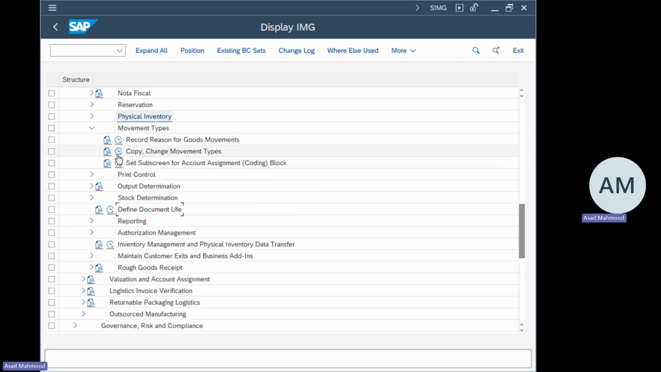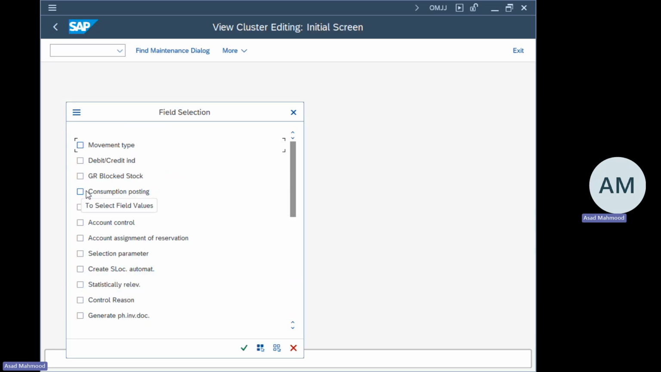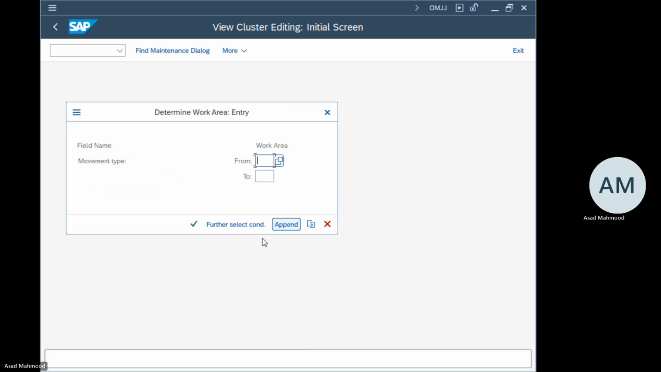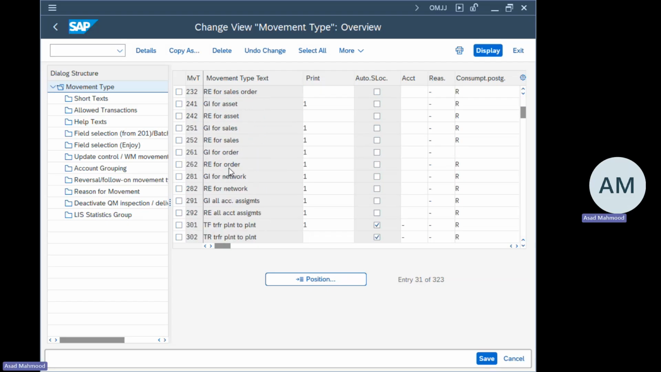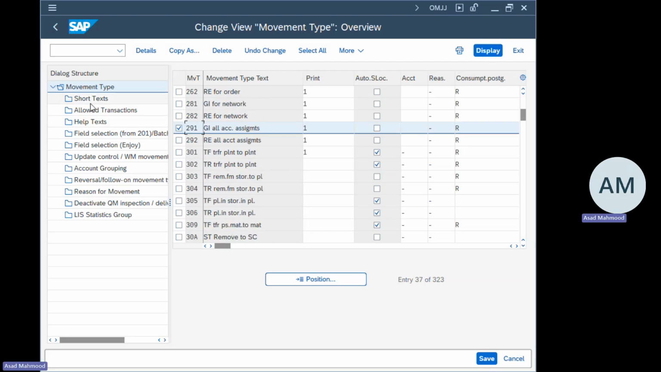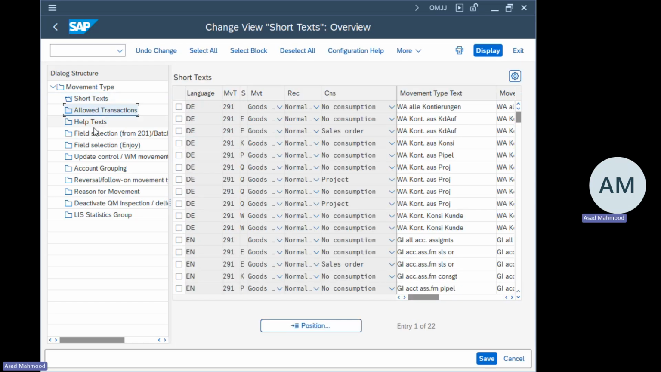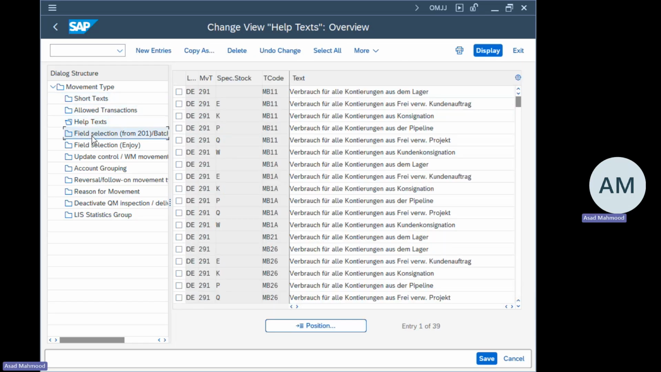This is a move. Now, if something comes to your mind, can we create our own movement type? Yes, we can. It's a very long list. Go to movement type. Show complete list. I think 300. These are the movement types. Each of them have specific text, allow transactions, everything.